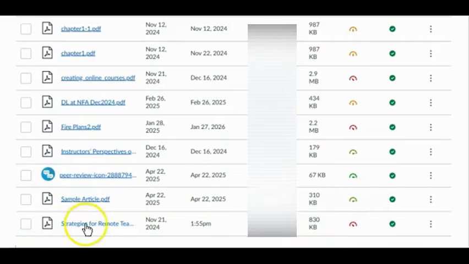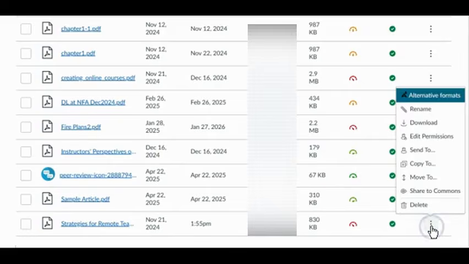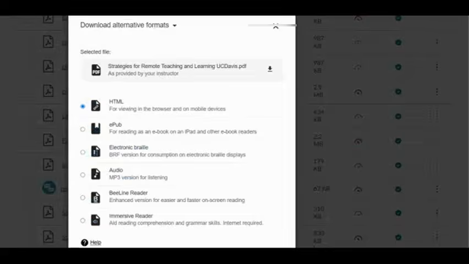All right, so we're going to take this Strategies for Remote Teaching as our example here and go all the way to the right of the page and click on the kebab menu. This is like the menu of options, it's 3 vertical dots. And once I click on here, the very first option on the list at the top is alternative formats. This will open a pop-up window where you can then download the alternative format that you prefer.